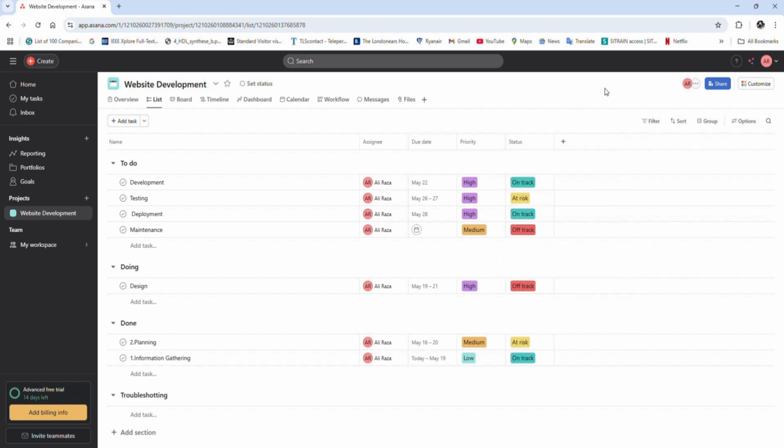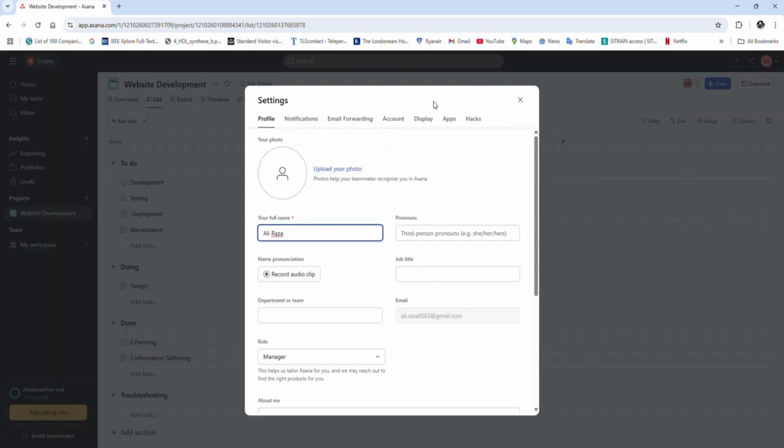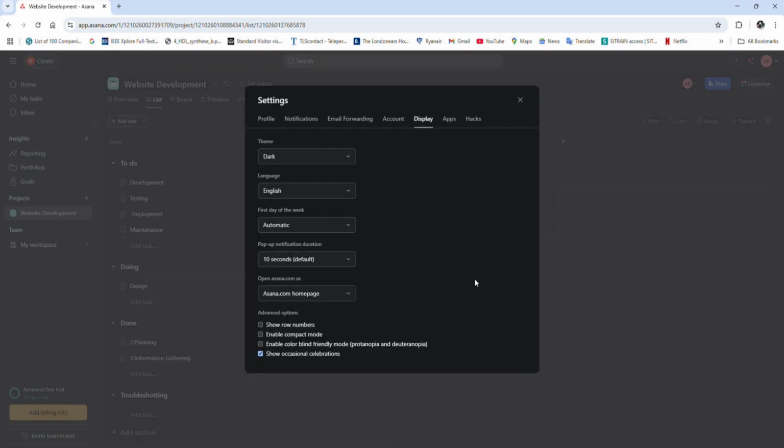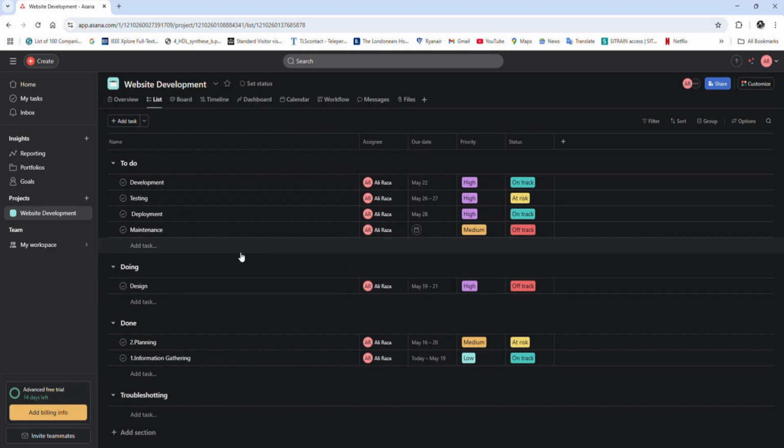All right, if you want to change the theme of your Asana display, you have to move to your profile, click right there, go to settings, go to display, and then here is the option to choose which theme you would like, light or dark. Let's try the dark one. I select dark. That has been applied. Now let's go back. Now our project board looks a little bit different.